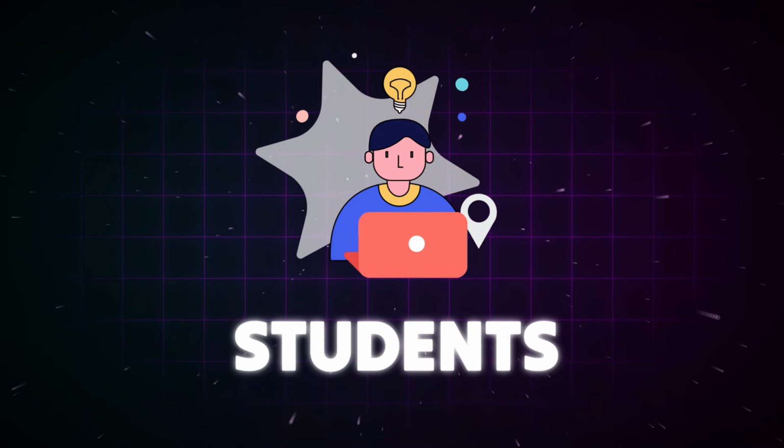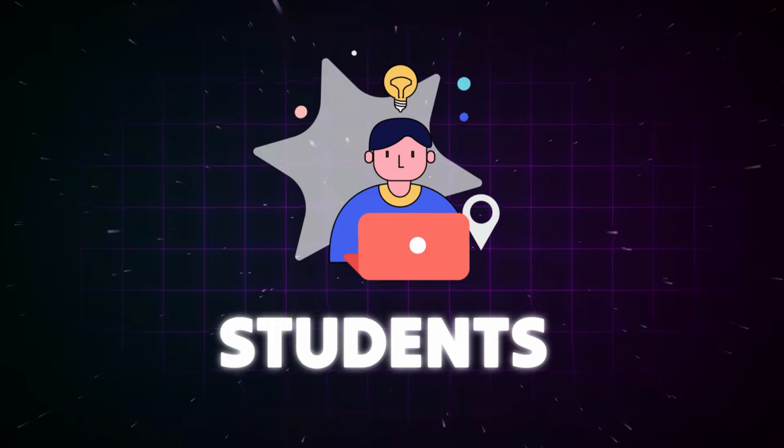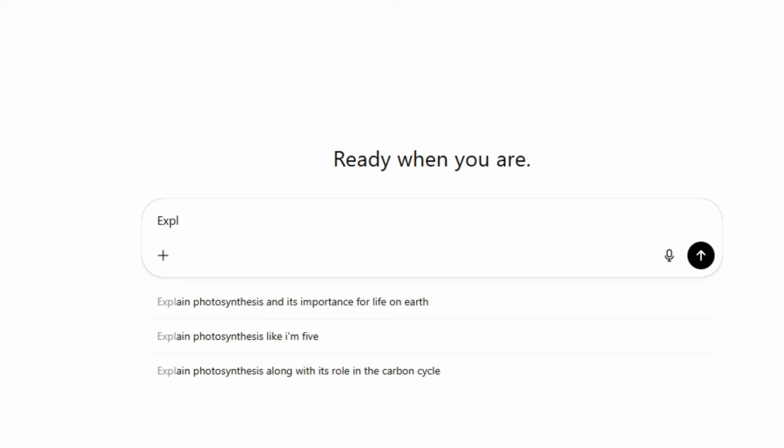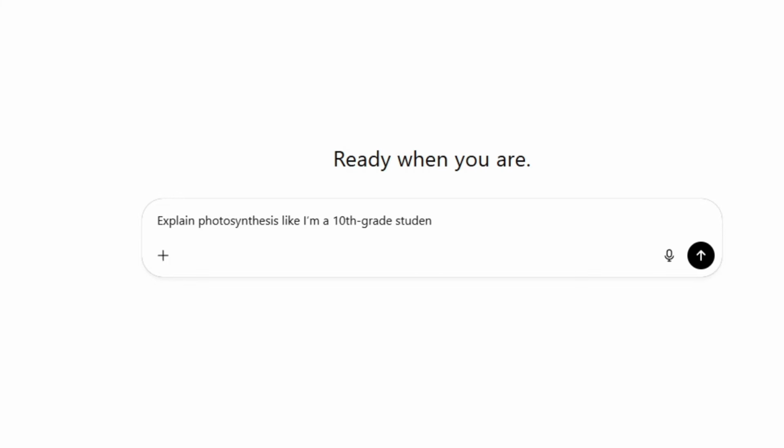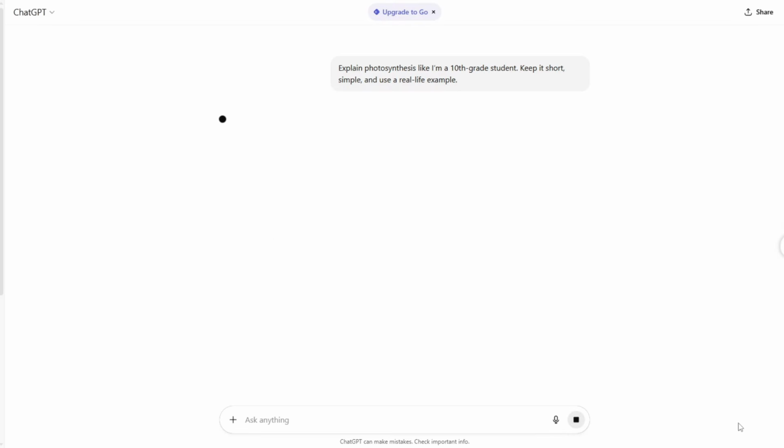For students, don't say, "Explain photosynthesis." Instead say, "Explain photosynthesis like I'm a 10th grade student. Keep it short, simple, and use a real-life example." You'll get a clear and easy-to-understand answer.